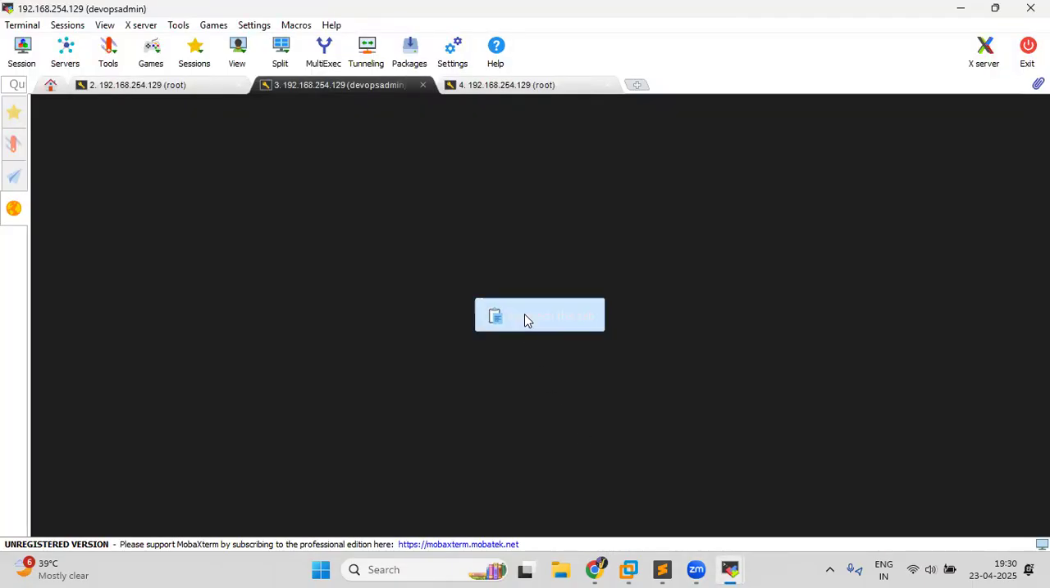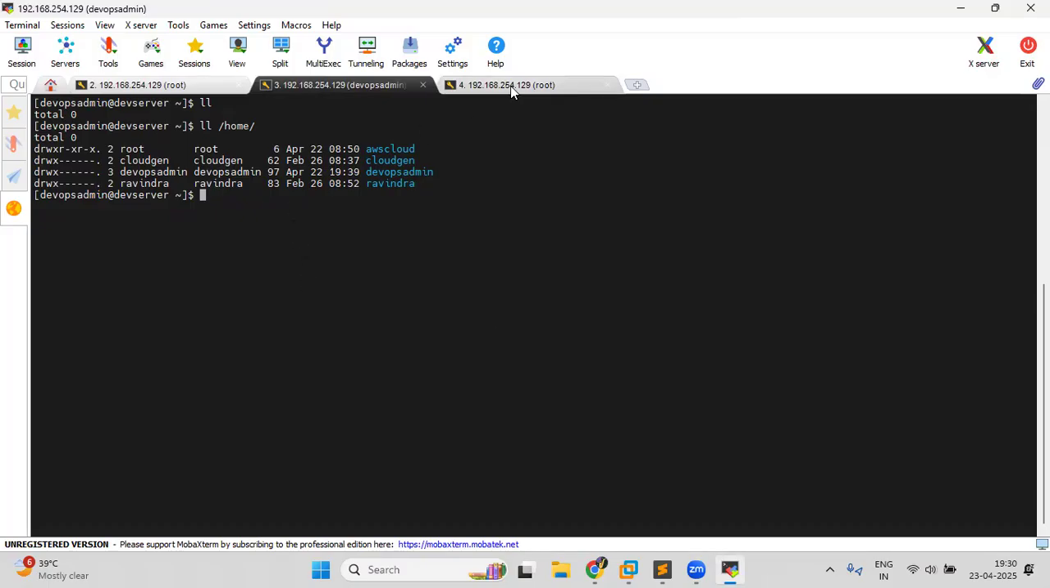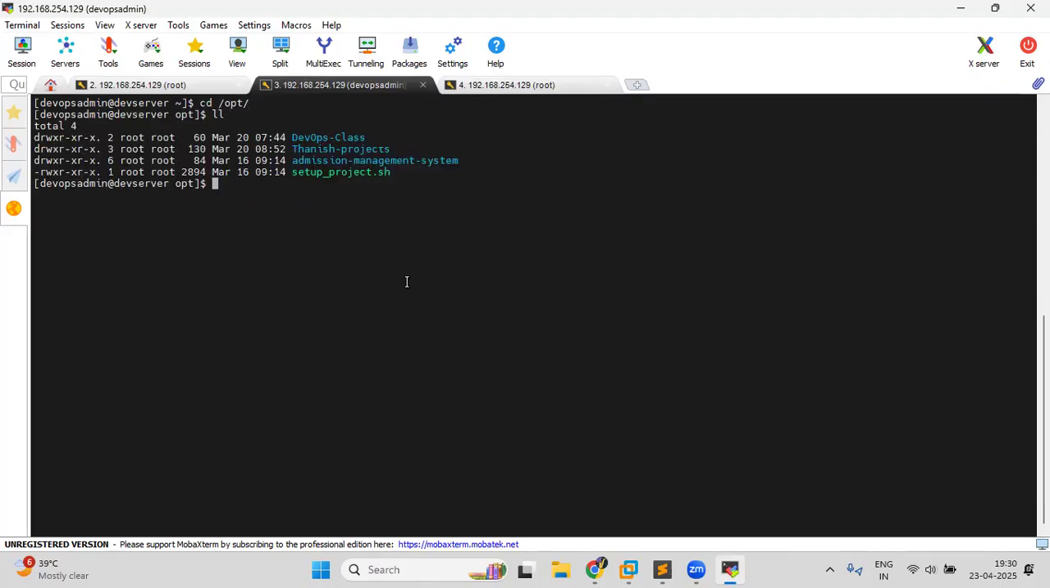Okay, now this one is a normal user. What I did was, after creating that user, we assigned a password and logged in to that user using the username and password. Now, cd space /opt, ll. These are the default files. I already created these files, so that we are seeing them.